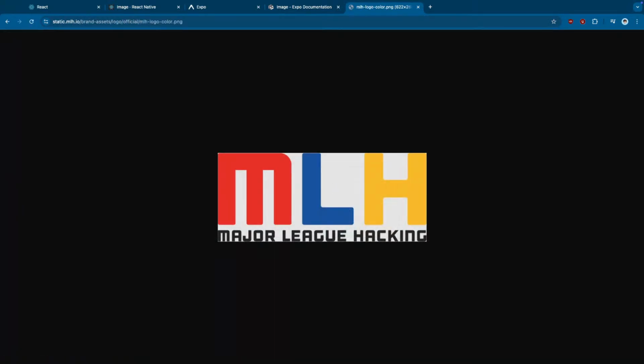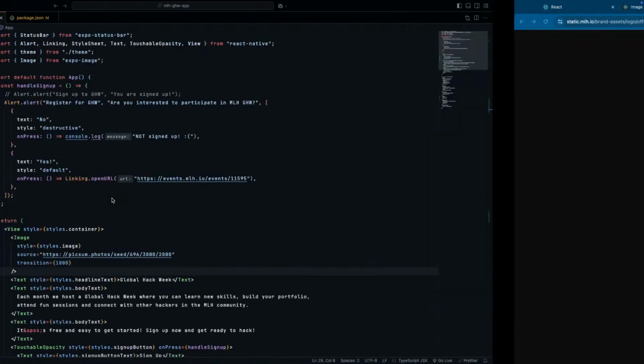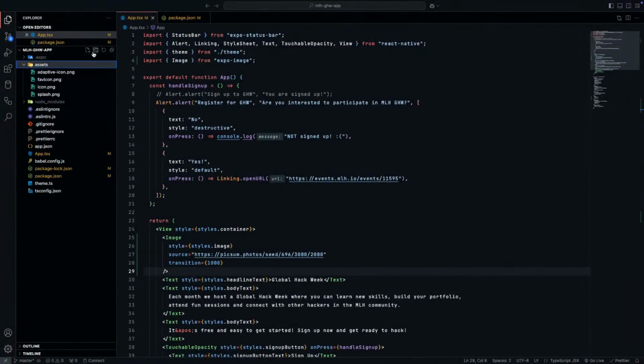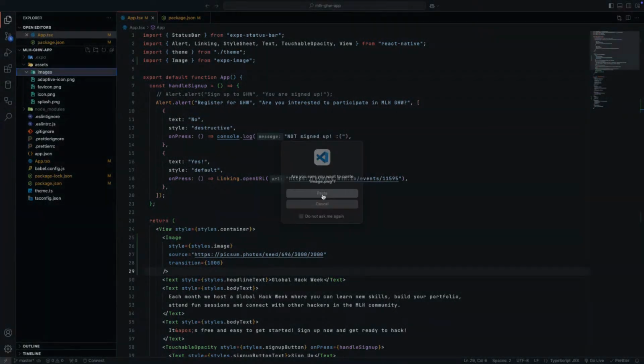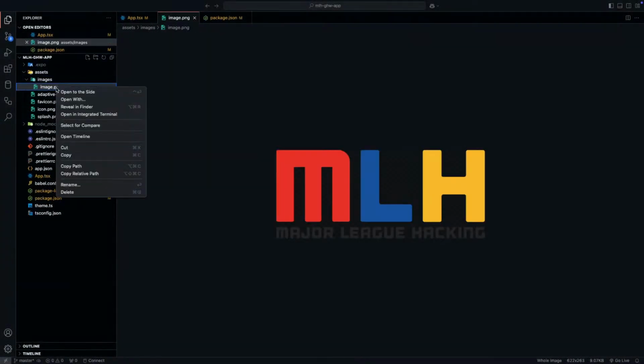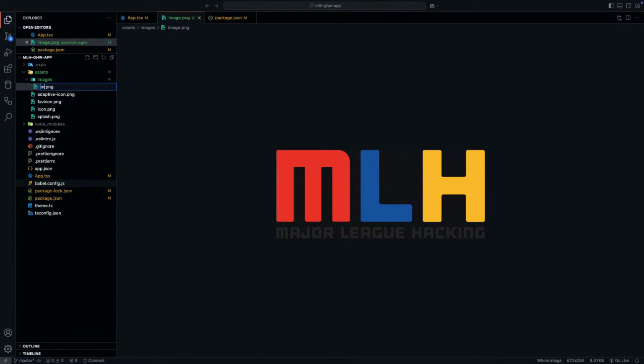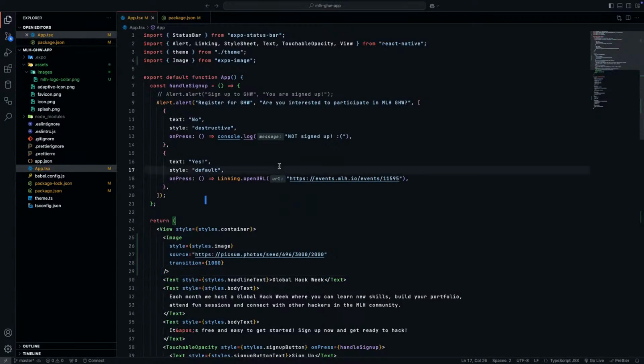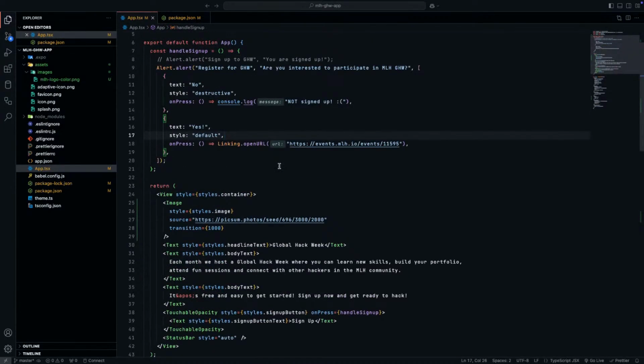and I'm going to copy the image and I'm going to save it. Inside this, I'm going to create an images folder, and inside this, I'm going to just paste that. Okay, and I'm going to rename it to MLH logo color. Okay, so that should do the trick, or you can download it and save it.